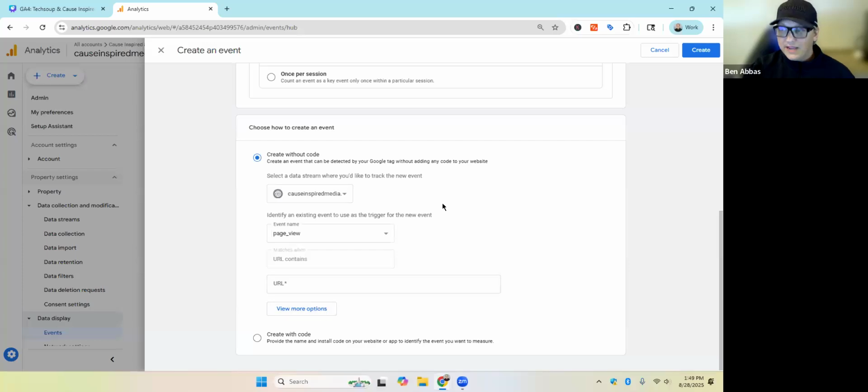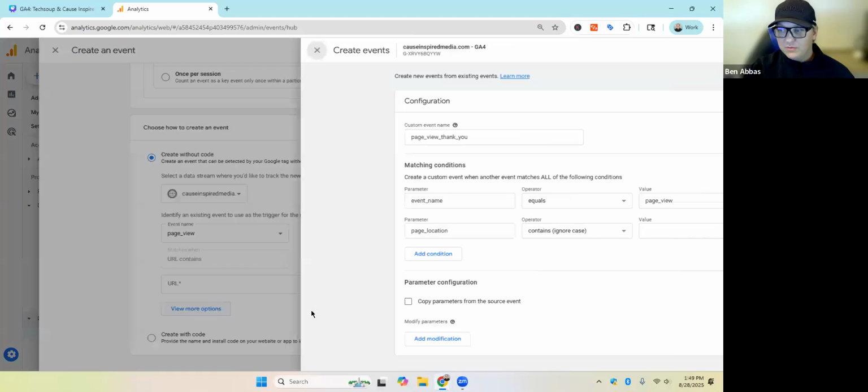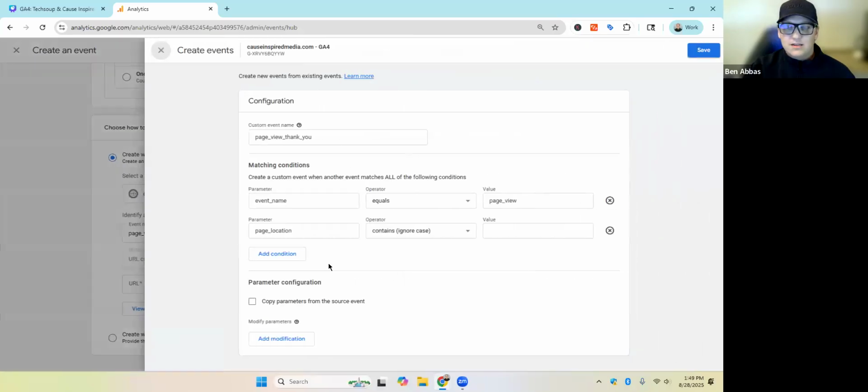Okay, basically, you're going to ignore all of this and you're going to view more options. I'm going to go slow through this because if you've never made a convert or key event before, this can get confusing. Your first parameter is your event name. It's always going to be your event name. It's going to be equals page view. We know they're viewing a page.